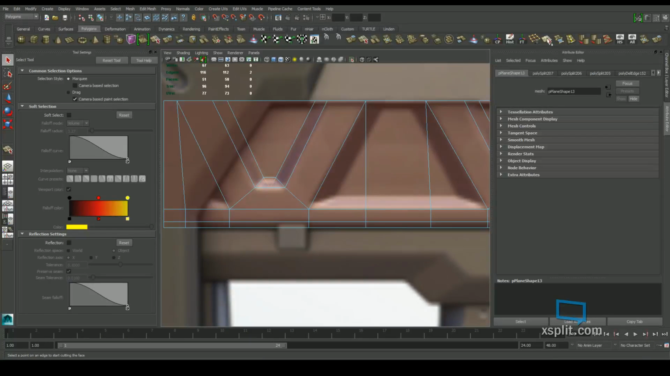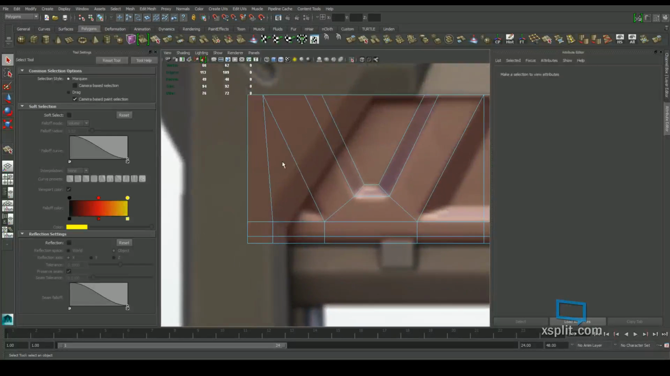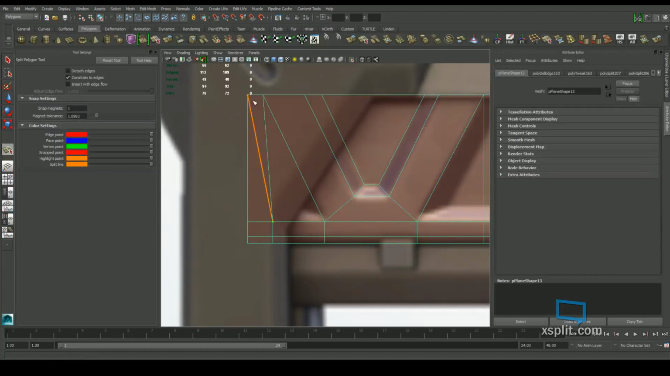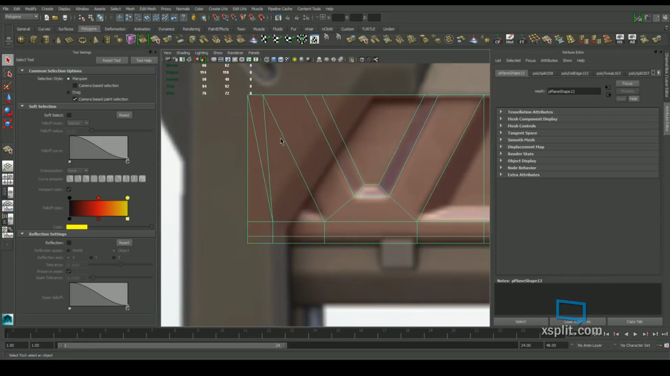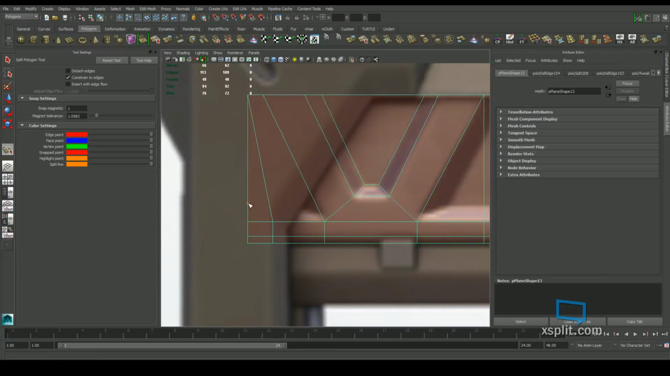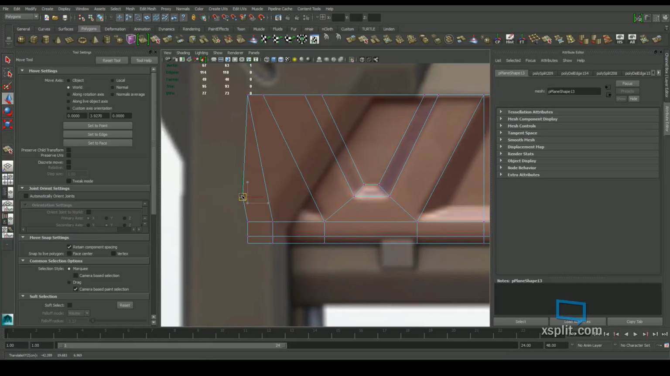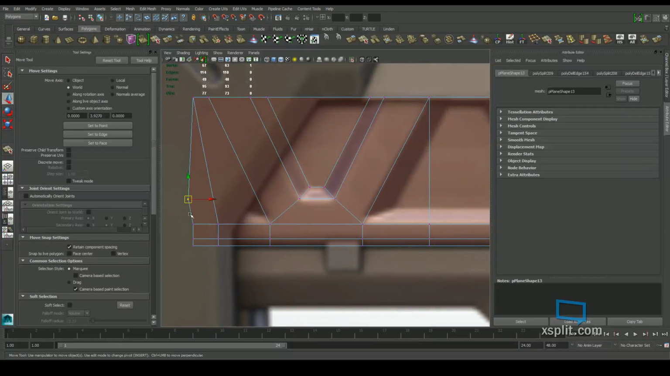All the while I'm deleting these edges and stuff because I'm maintaining my quad balance as much as I can. You'll notice there's a non-quad here. Let's get rid of that edge, and I'm just gonna split that so that becomes a quad itself. This edge will be hidden, so it doesn't really matter as much over here.